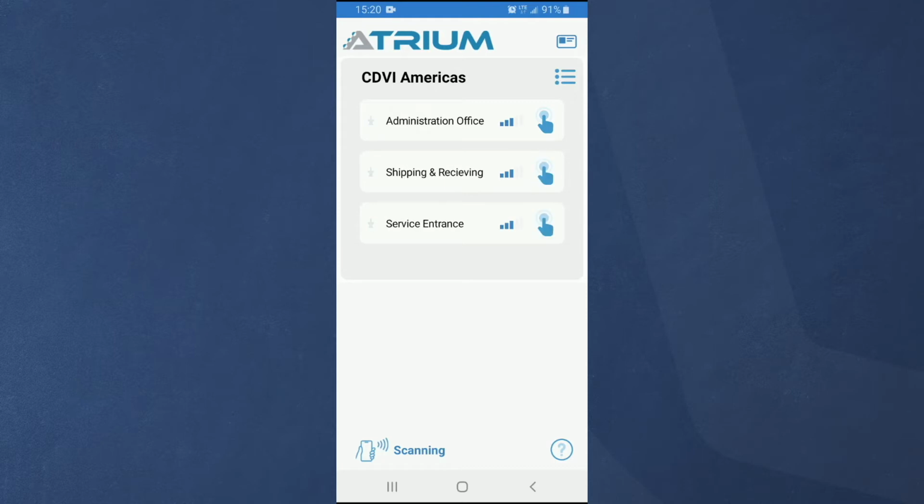If you are allowed access, the door will unlock and a green padlock will appear. If you are denied access, a red X will appear.